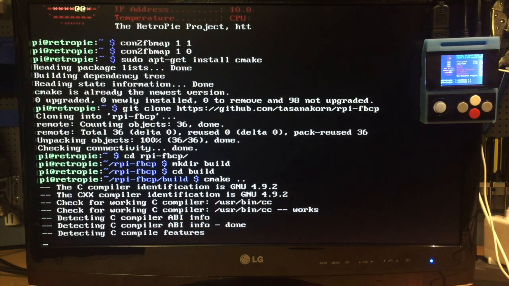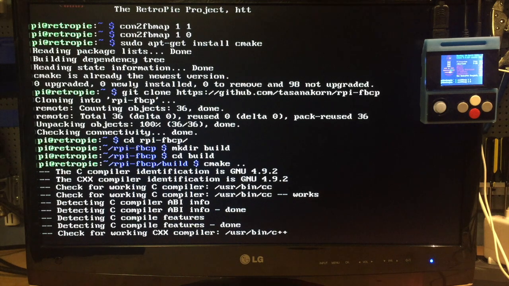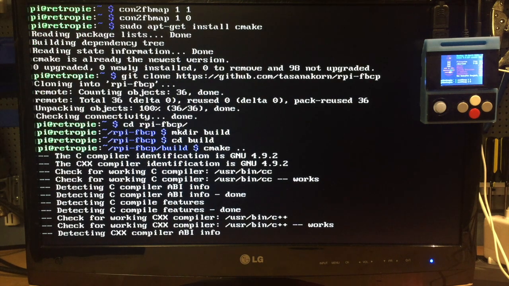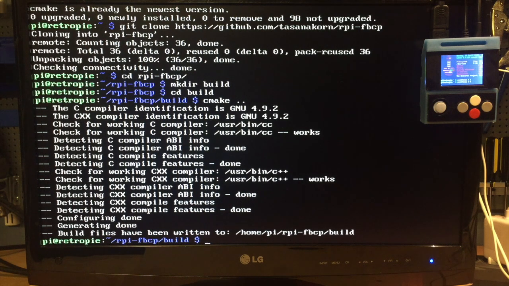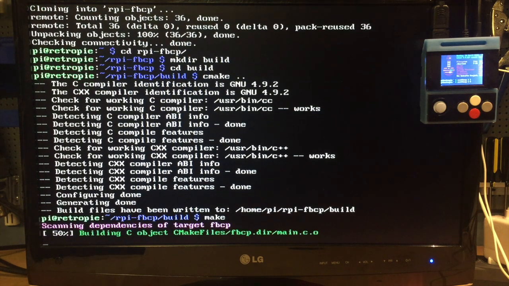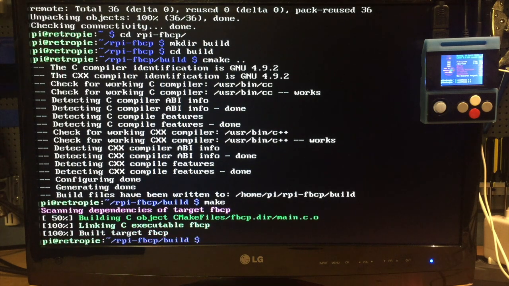So it's setting up or checking the system and creating the make file. Takes a little while, but now it's ready. So now we have build files, including the make file, so we can run make. And now it's actually compiling the FBCP utility. It's a fairly simple C source file. Doesn't take long to compile.